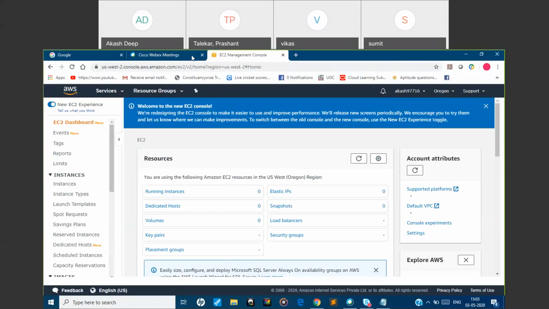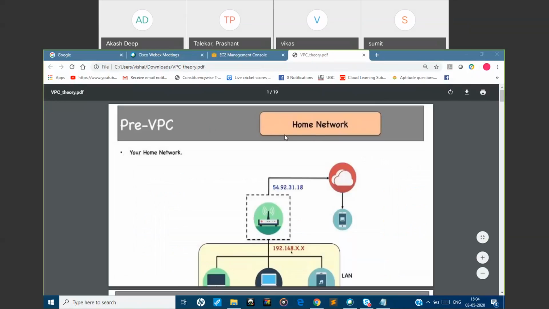Hi Akash. Hi Sumit. Is my screen visible to you? Yeah, only the font screen is visible. So yeah, as of now, it's visible.